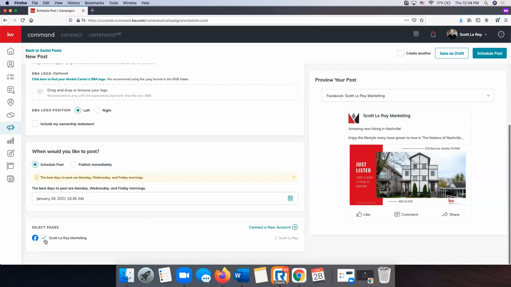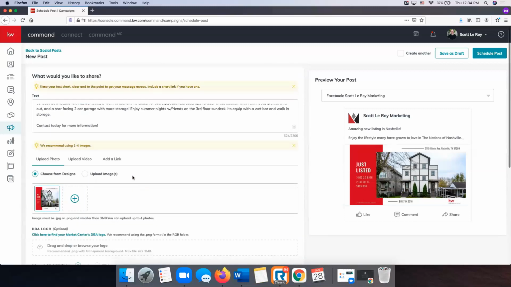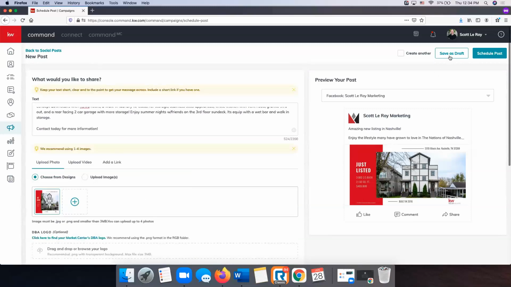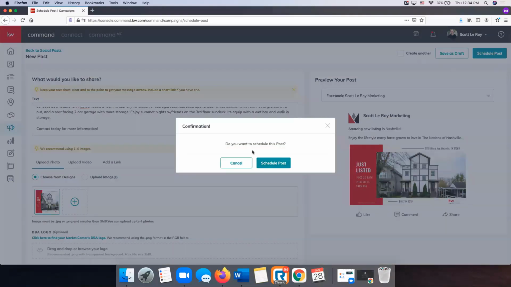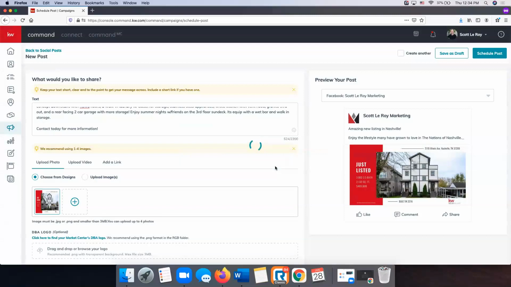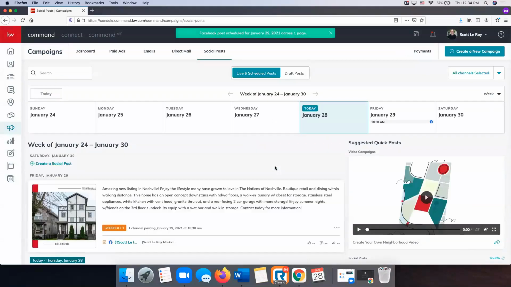Down at the bottom, you can select which page this is posting to, or you can connect a new account. We did select this in our settings. So there we go. Our social post, we can see really quickly, we created the piece itself, and now we're going to schedule it. So at the top, I can save this as a draft, or I can go ahead and schedule post. So I'm going to click schedule. This isn't supposed to go out until tomorrow. It will ask, do you want to schedule this post? I will click yes. And then this will take us back to our dashboard.